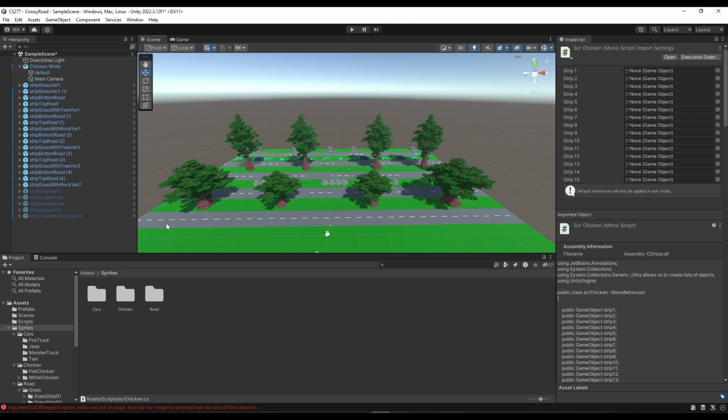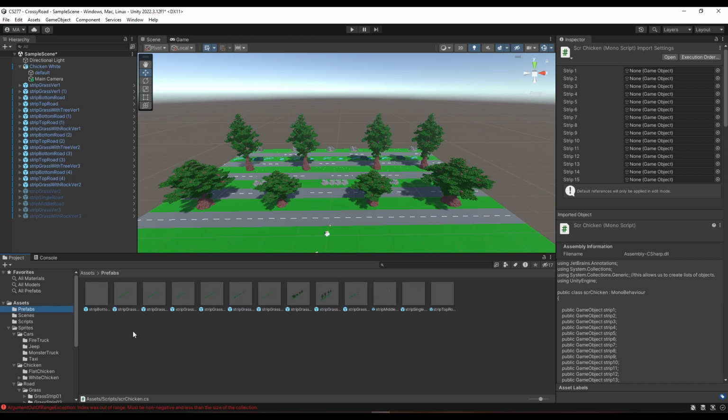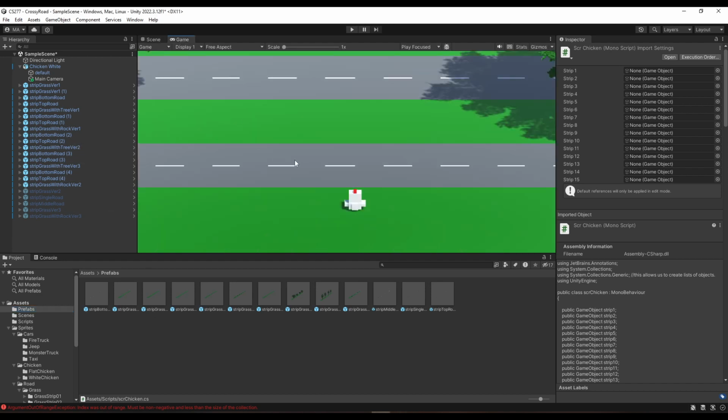And after I created each strip, I moved it to prefab so that way I can use each strip without all the components. And whenever I change something, it will change in all of them. As for the camera, I use the camera here, like in this view, so it doesn't show too much up front and it shows enough on the left and the right for the chicken to move.